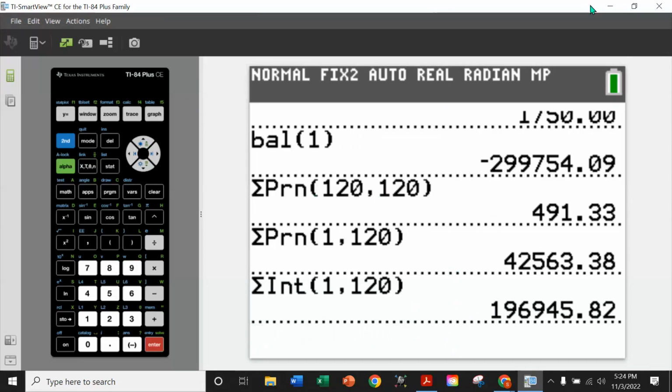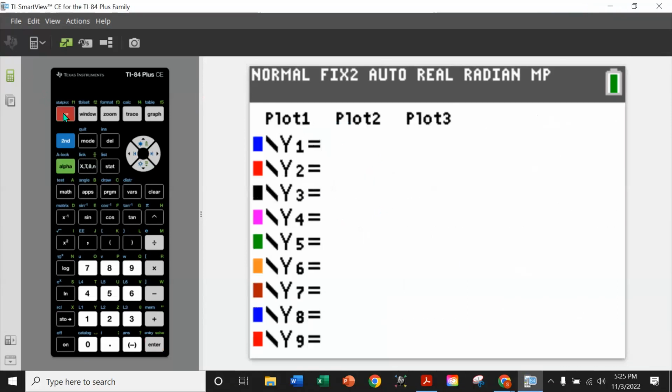This is about tables. So let's see if we can look at this in table form, not just the numerical side. So I'm going to go to y equals. And I want to put those functions in the y equals menu. Now I could go back to apps and finance and grab those off of the finance menu.